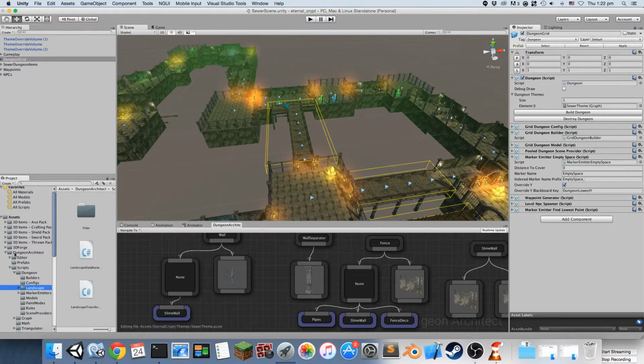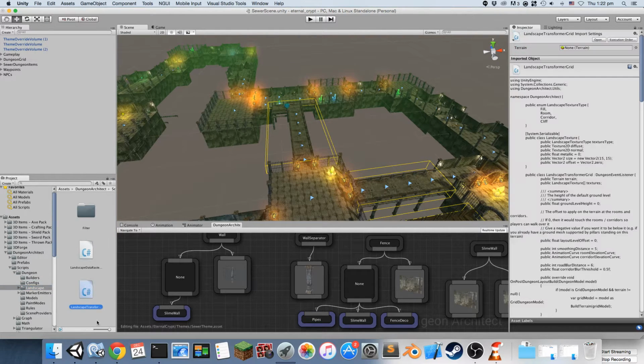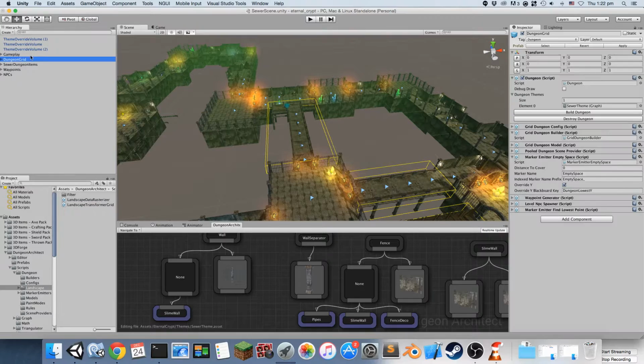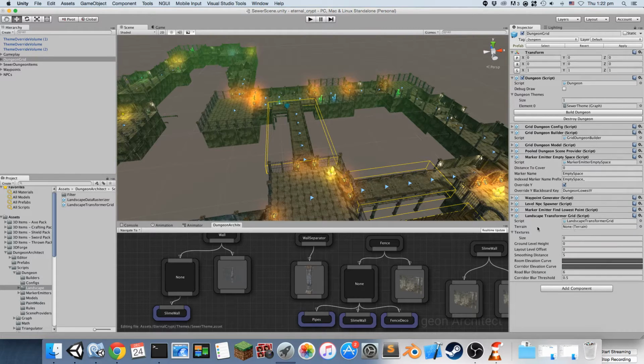To start with, first you need to drop the terrain modifier script onto the dungeon object. Navigate to Dungeon Architect, scripts, dungeon, landscape, and here you would find a script named landscape transformer grid. Select the dungeon game object and drop this script onto it. Here you see that it expects a reference to the terrain that it needs to modify. So let's create a terrain.